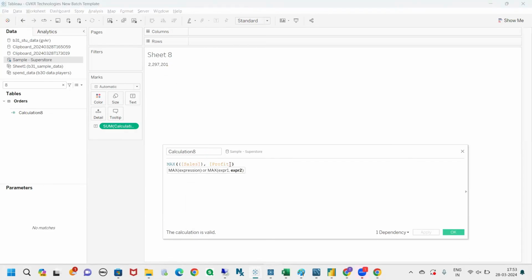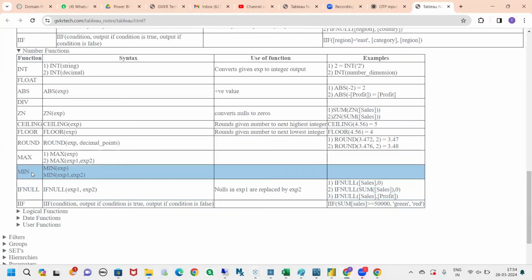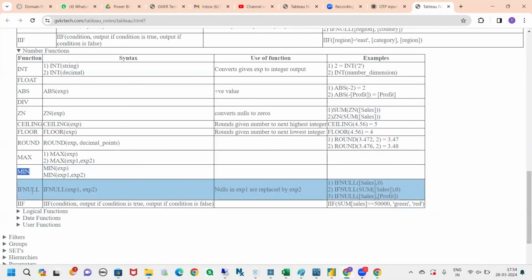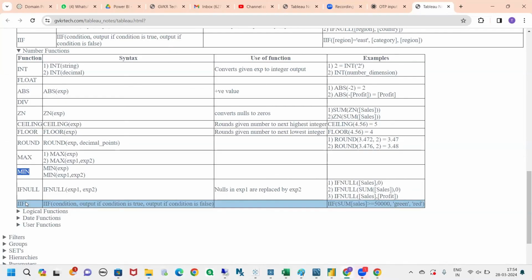Here you can provide dates also. If you provide two dates, date 1 comma date 2, it will find the maximum date out of whatever dates you have provided here. We'll see a bit more about this later. Similarly, the min function, we have seen the if null function, we have seen the if function also.